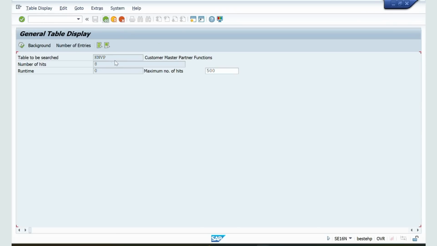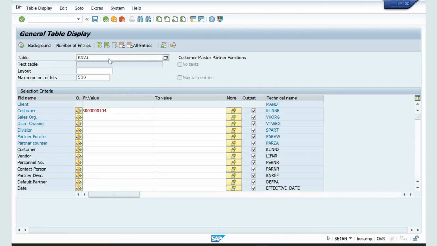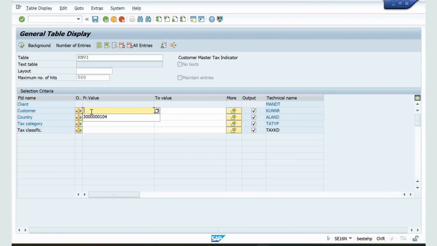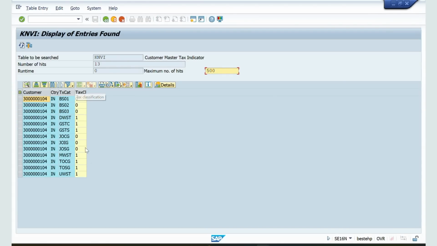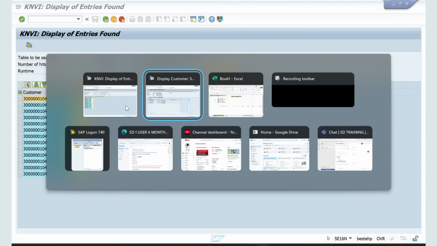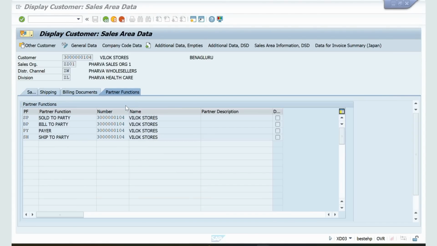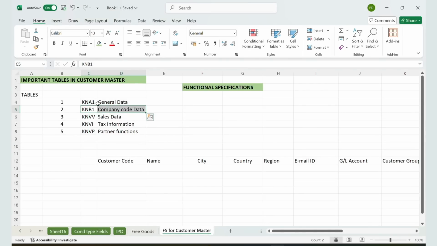Now I'll come back. We have one more table, which is KNVI. KNVI is nothing but the tax classification of the customer. Give the customer and execute. Now you can see all the information related to the tax classification of the customer. So how many tables do we have? We have almost 5 tables in customer master, that is KNA1, KNB1, KNVV, KNVI, and KNVP.